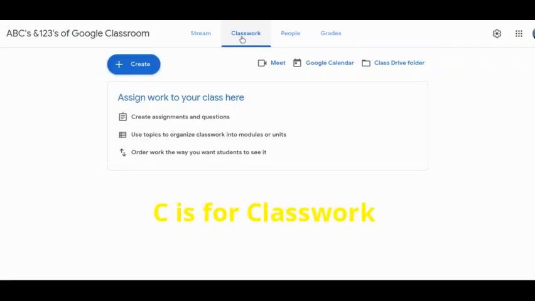Now we're going to work on C. C is for classwork. This is by far the most important tab for the students and organization for the teacher to know where all the activities are. Under the classwork, you can see that you have a create button. You also have your Meet link, a Google Calendar, and a class drive that are all links that will be helpful to you.